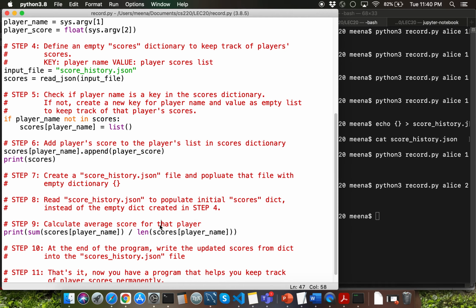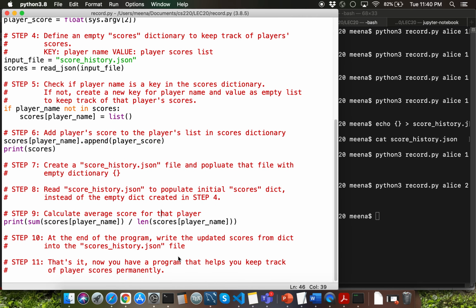We need to write contents into scores_history.json file to be able to keep track of historical scores for players. Let's move on to step 10. Step 10 says at the end of the program, write the updated scores from the dictionary into scores_history.json file. What is our dictionary? That's going to be scores here.